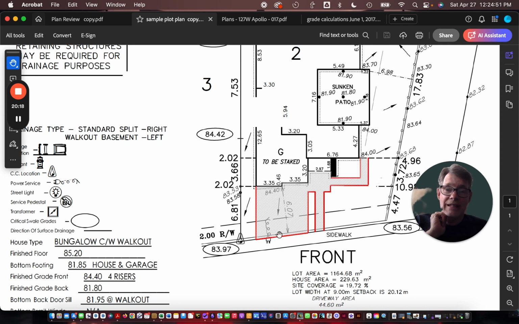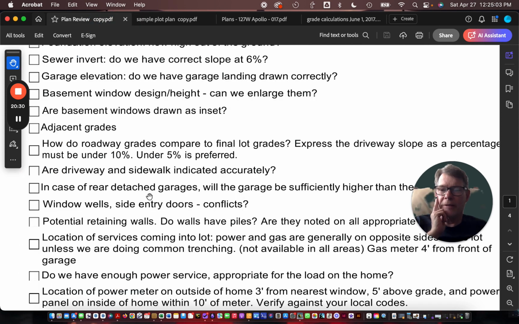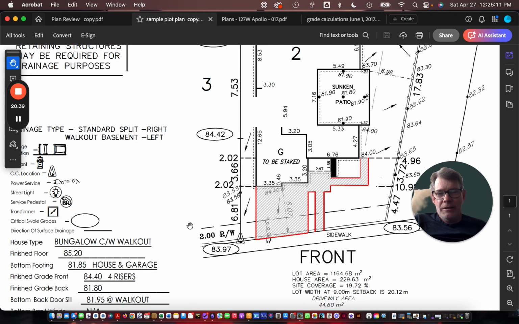We know we have 18 inches of rise here. That's something. It's not a killer, so I think it's going to be fine. But it's good to at least be mentally aware of that. Okay, let's see. Are the driveway and sidewalk indicated correctly? Danger, danger, Will Robinson. So, here they kind of weren't.